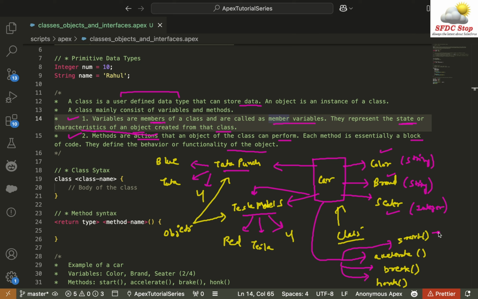Now I can say that all of these are nothing but methods. So methods are nothing but actions because these all are actions, right? Start, accelerate, brake or honk. These all are actions that an object of a class can perform. So Tata Punch can also start, it can also accelerate, it can also have brake and it can also honk. Similarly, Tesla Model S can also start, it can also accelerate, it can also apply brakes and it can also honk, right? So these are the actions that the object of a class can perform.